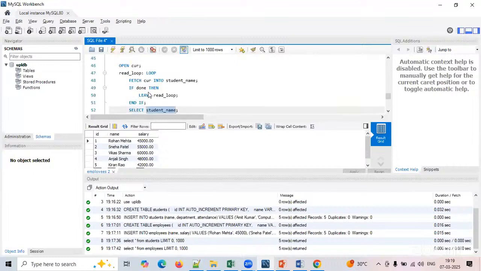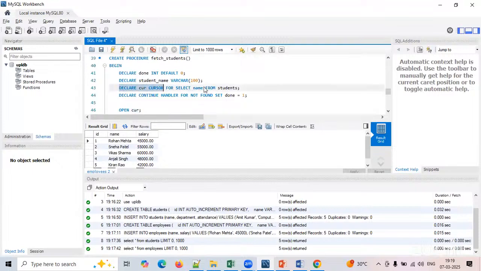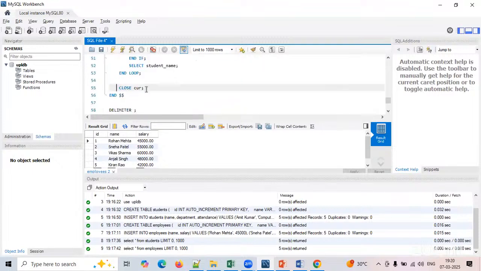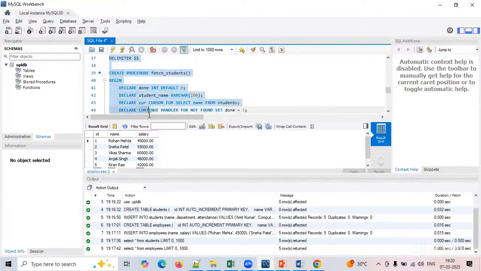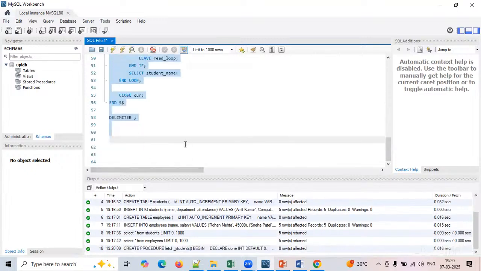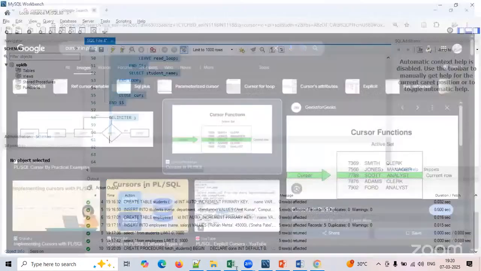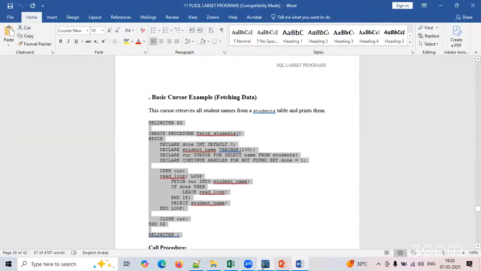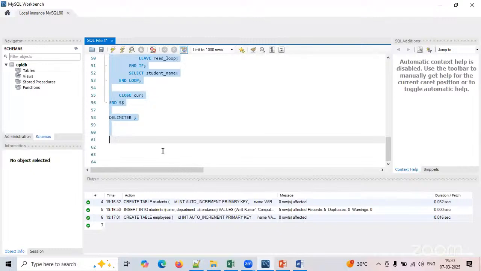So the cursor steps: opening the cursor, we wanted to show how to declare the cursor on a table, then close the cursor. Those are all 3 steps we wanted to showcase. For that, I have written this cursor. If you execute this, the cursor has been created. And now after creating the cursor, we call fetch students.